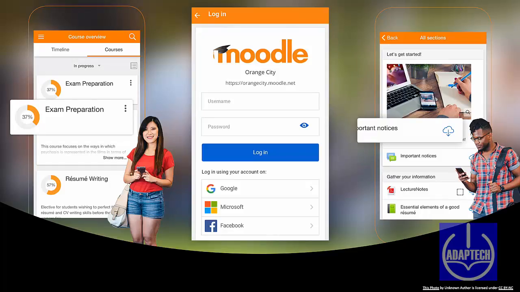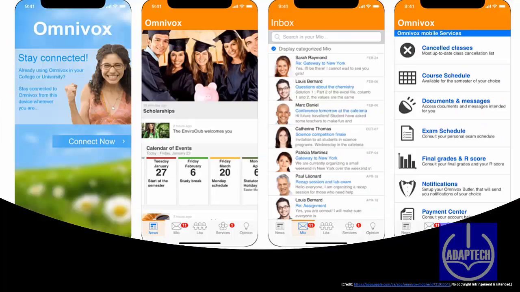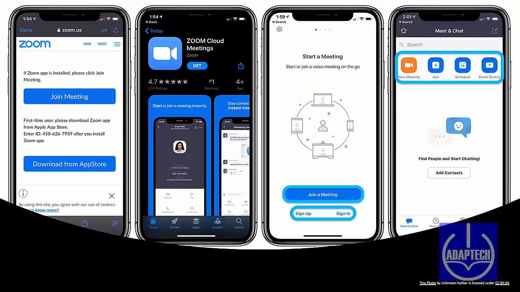Moodle, an open-source learning platform or course management system. Omnivox, a platform allowing for the centralization of all the computer services available in an institution. This is an app for students in the province of Quebec in Canada. And Zoom, a video and audio conferencing platform which I use for my virtual classes.